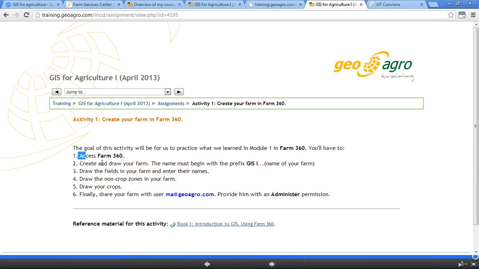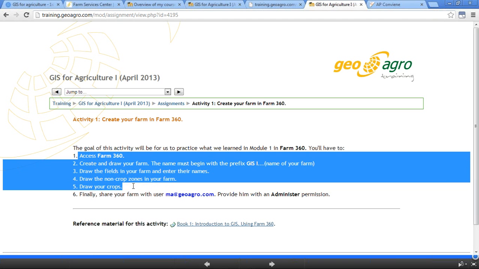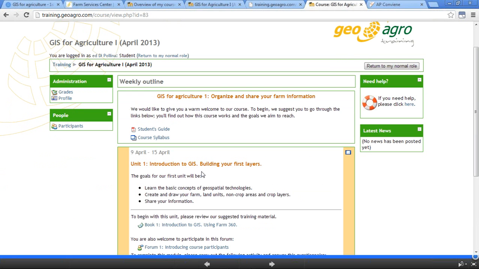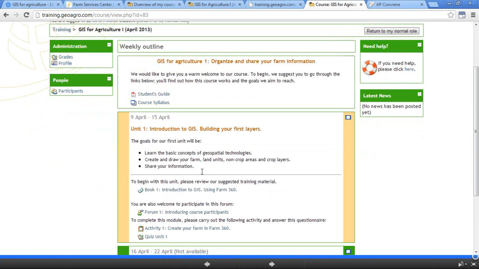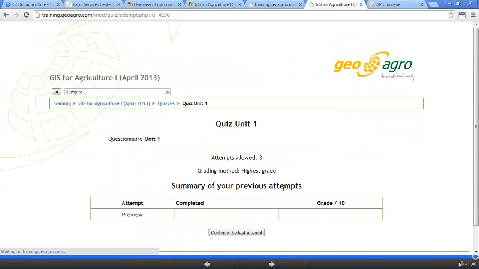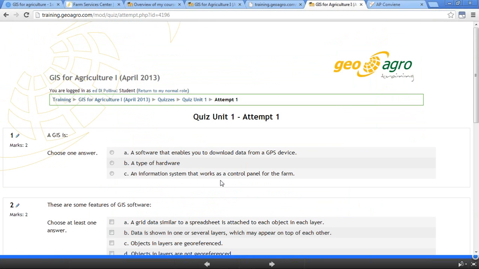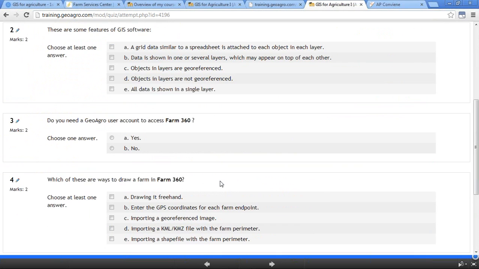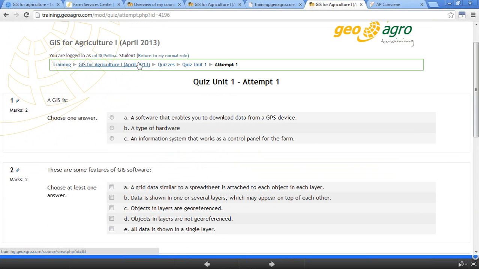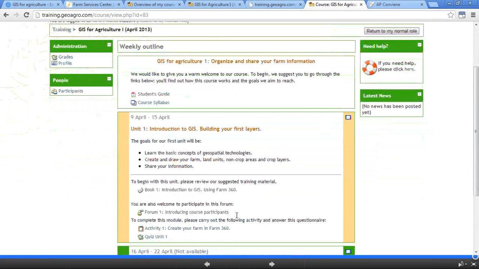It's just to give you a step-by-step list of what we would like to achieve in this first week. There's a very simple multiple choice quiz, just to make sure that you got all this information. And this is what is required to complete the course.